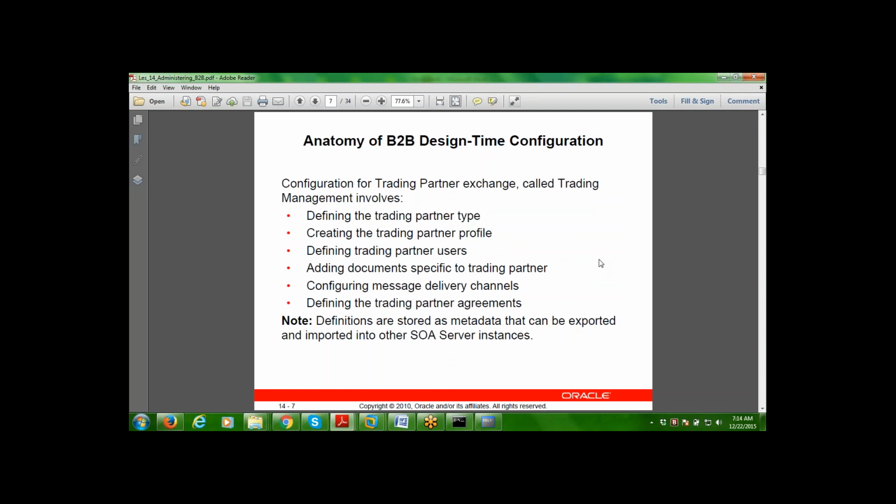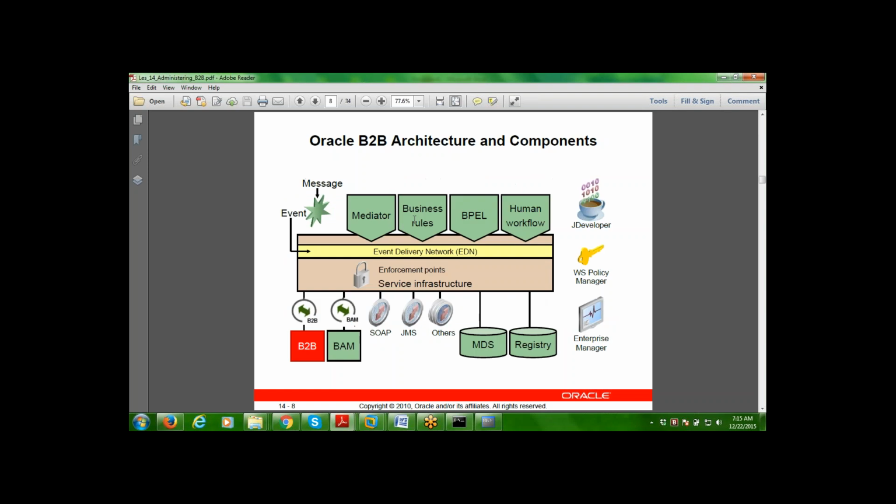Then after that, what can we do in the B2B console? B2B has a separate console for monitoring, administrating, and configuring properties. In that, you can define the trading partner type, trading partner profile, define the trading partner users, add documents specific to the trading partners, and configure the message delivery channels, meaning by which channel you are delivering the messages. You can also define the trading partner agreements, all from the B2B console. And once you have done everything successfully, whenever you want to move it, you can move it by using the export and import options in the SOA server instances.